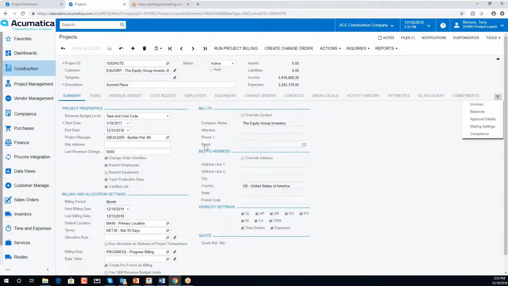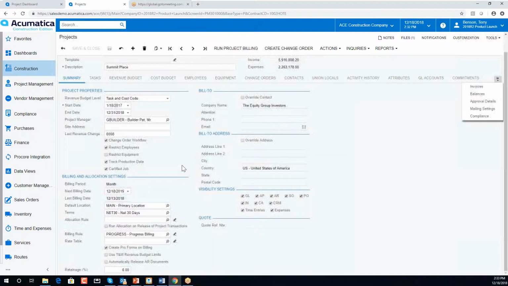The first tab that you're looking at, this is the projects tab. This is where that project gets set up. What type of revenue budget level are we looking at? Task and cost code, just task, start and end date for the project, who the PM is on the project. And as I scroll down, we've got some pertinent information related to billing.